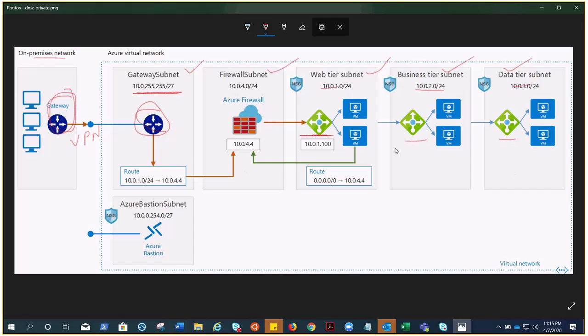Okay, now the business tier can talk to the data tier, and the web tier can talk to the business tier. The web tier cannot talk to the database, and no one else can talk to the database. We can define it inside the NSGs. Only the business or the logical tier can talk to the database, which is required. Things like that we can configure in the NSG.